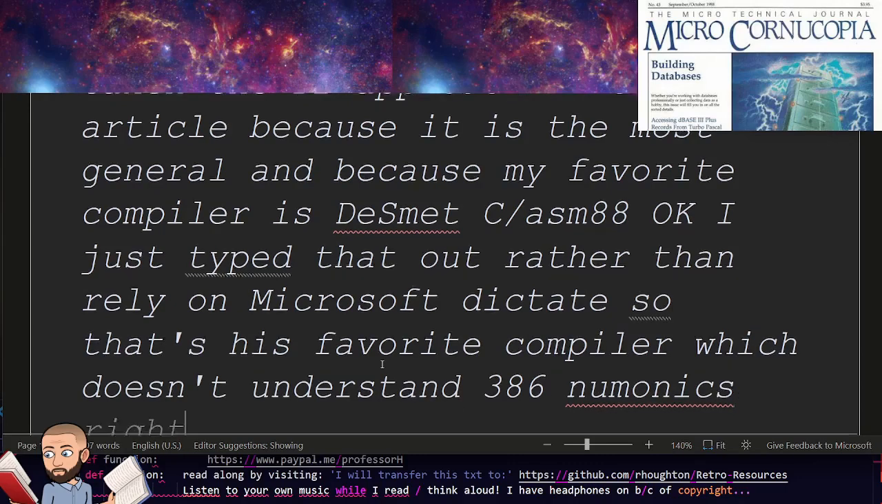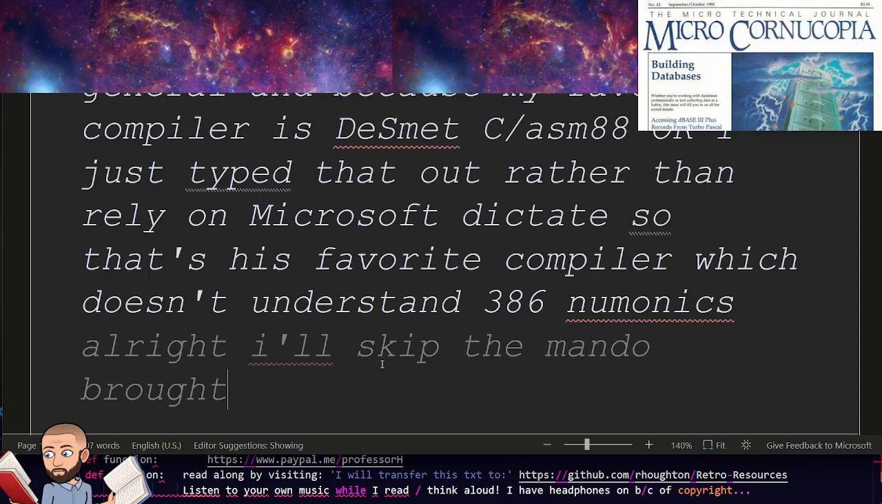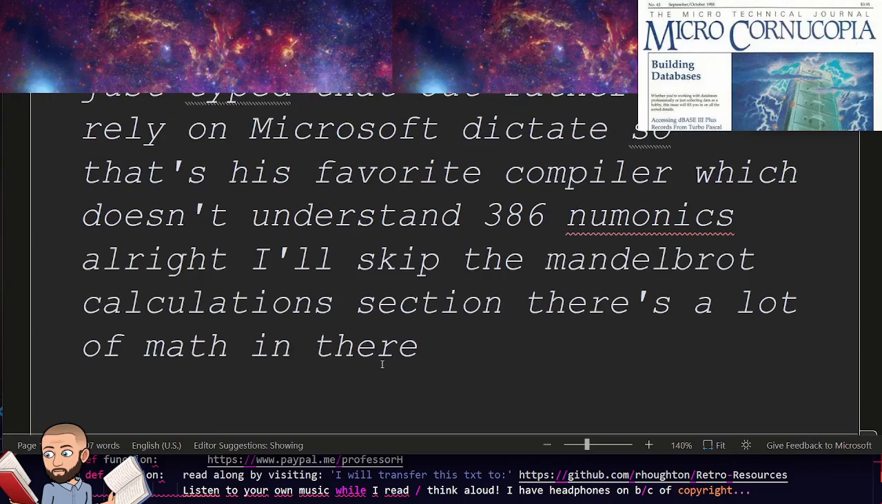All right, I'll skip the Mandelbrot calculations section. There's a lot of math in there. I'll jump to the section titled Fixed Point Math.